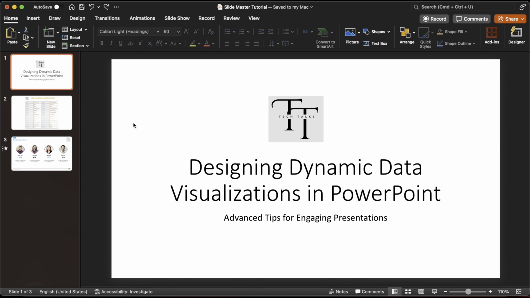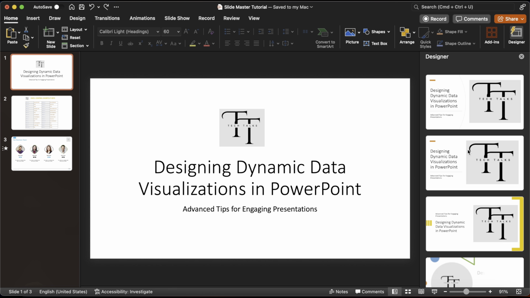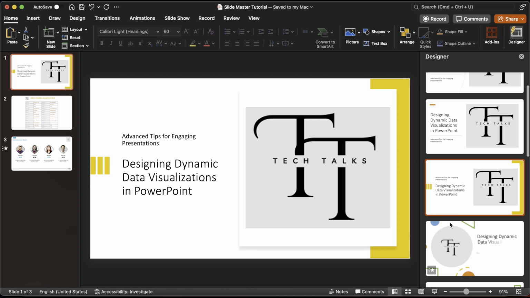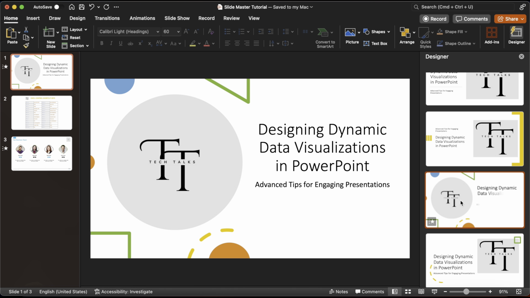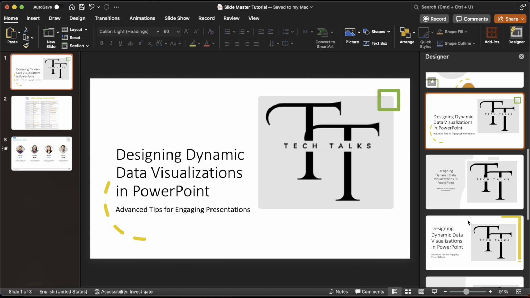PowerPoint Designer. So let's say I have this very basic landing slide. I want a more professional layout design. For this, I'll click on this Designer option and it has created a number of design options for me. It's in GIF format or in static image format. So it has given me, I think, more than 13 design ideas.